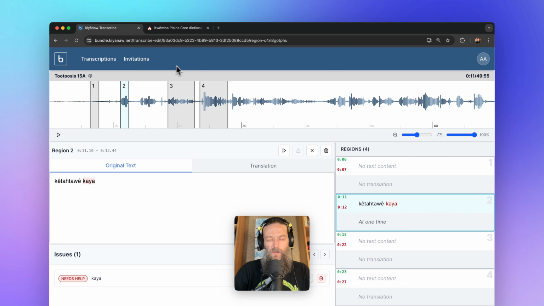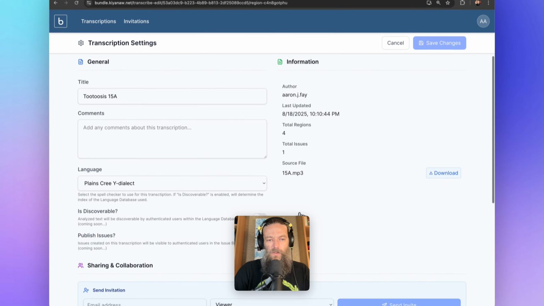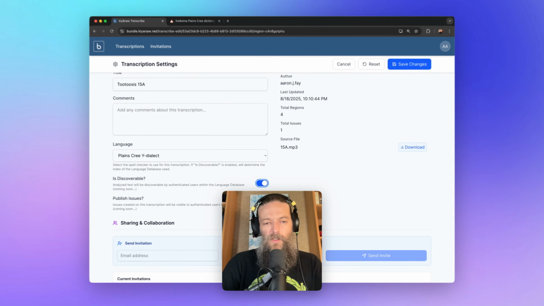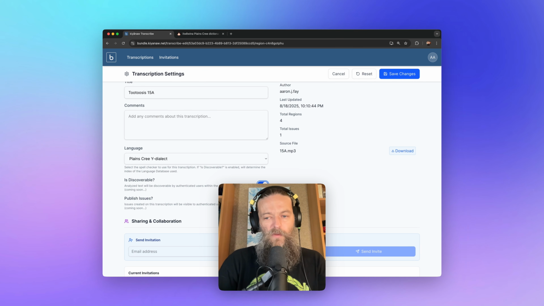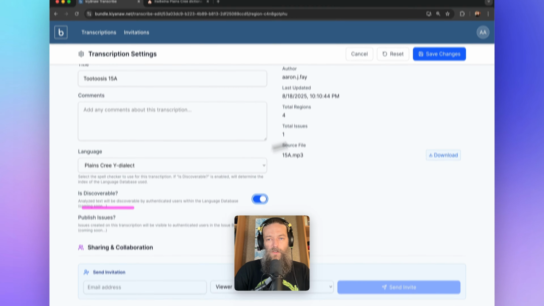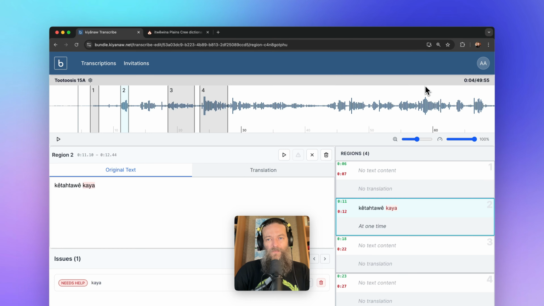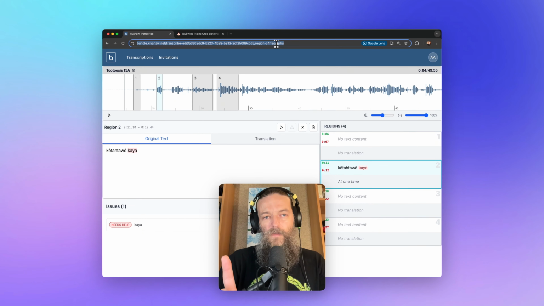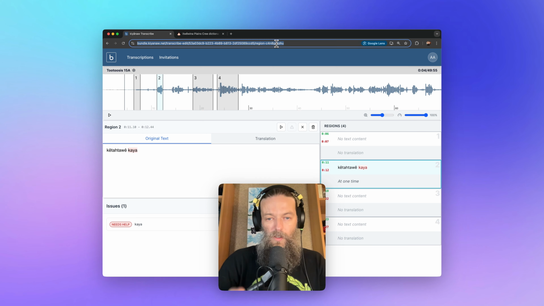Now, there's one more option here, and I'll just show you this right now. I'll go back up to my settings. We have a mode in here that's called discoverable. Now, this isn't quite public because when something is discoverable, you still have to have an account in the system to come and view it. But when you set it to discoverable, you can take that link and send it to someone. They don't have to be a viewer in order to see your transcription. They can come in and see the transcription if they have the URL.